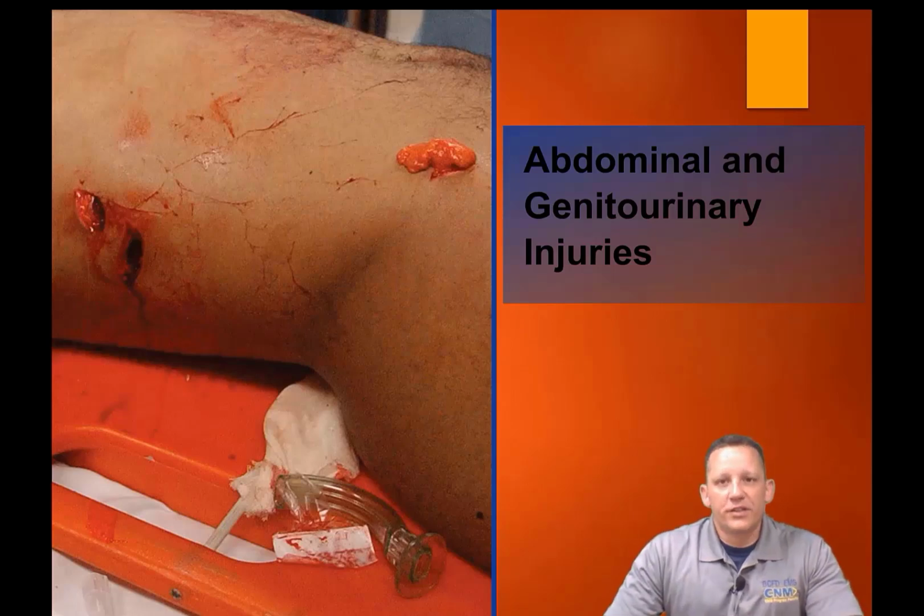So while this lecture is fairly short, there are some complex organs that can be injured in this type of injury pattern. So I want to make sure that everybody stays focused. We'll try to make things brief, but very concise and to the point.